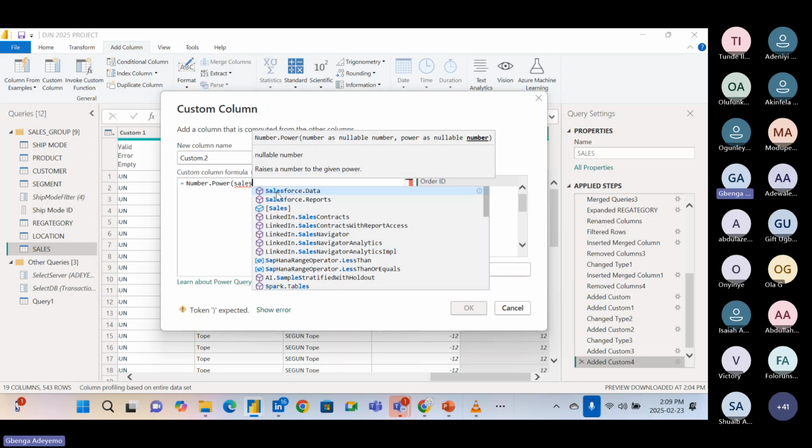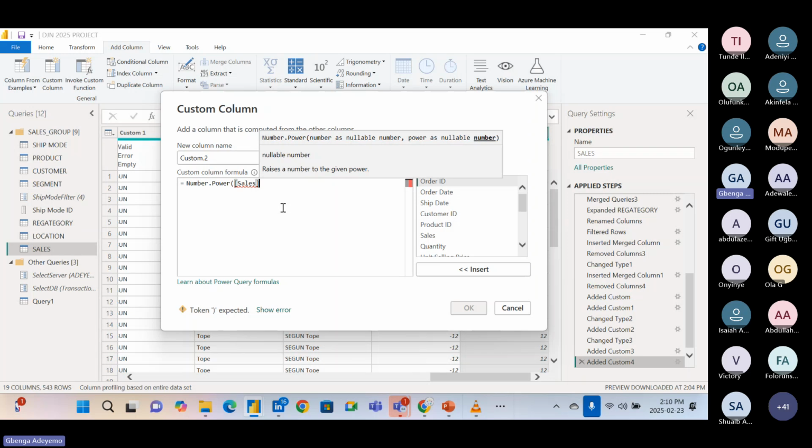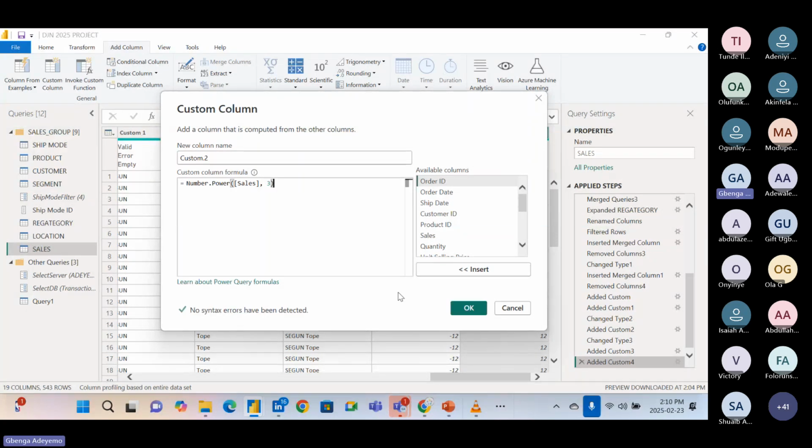I clicked on the column name. I'm raising it to the power of 3 or 2 or whatever, for example. I close the brackets. If my sales is 4, it's going to be 4 times 4 times 4. That's 3 times. Did you get that, please? If I press OK, what we call exponentiation.